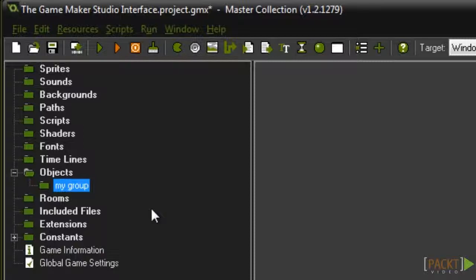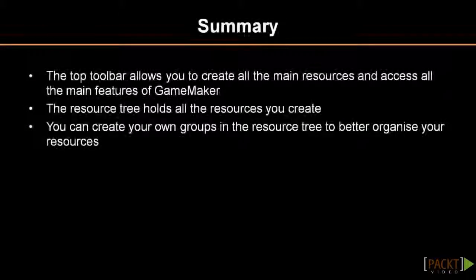Always keep your projects as organized as possible. This makes working on games a lot easier, especially when they include hundreds of different resources. You should keep your resources grouped in categories, for example enemies or ground objects. In this video we learn about the main interface of GameMaker Studio. You should now be able to create and organize resources for your games.